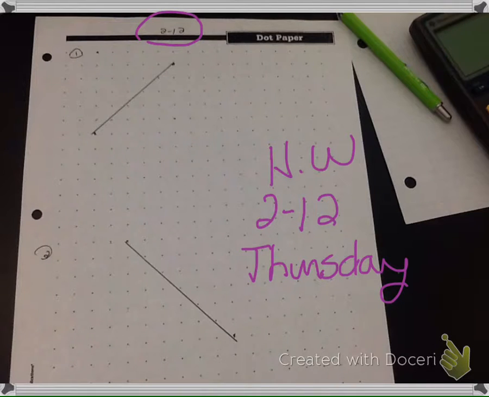This is homework for 2-12-15, Thursday. And tonight you'll notice that there are only two problems. That's not a mistake. I did that on purpose because I'm going to be asking you to do an extra step tonight.